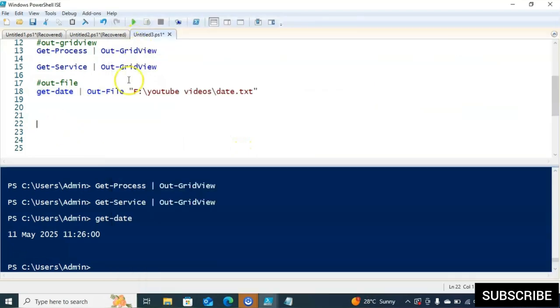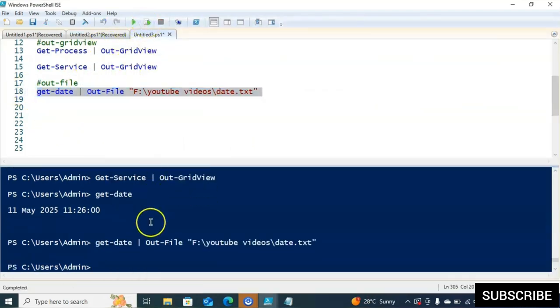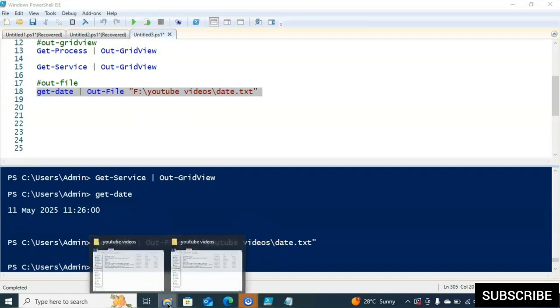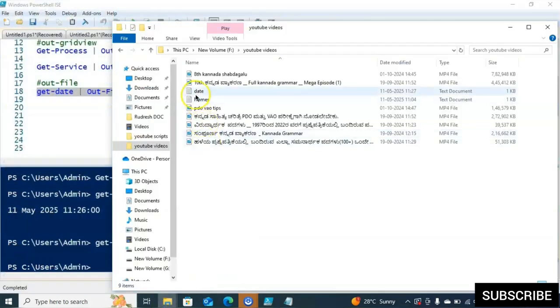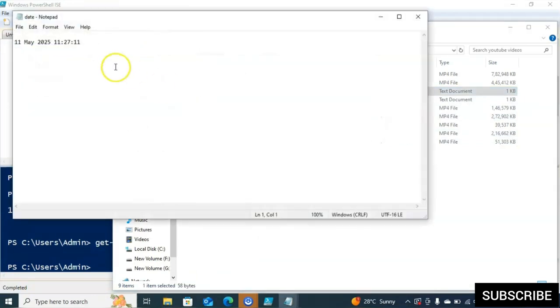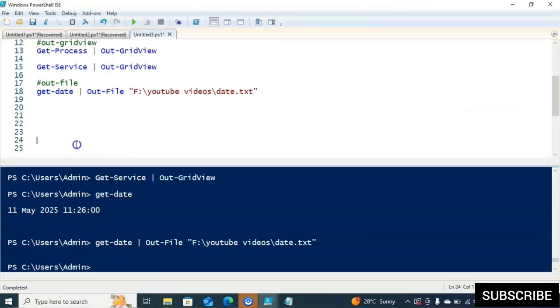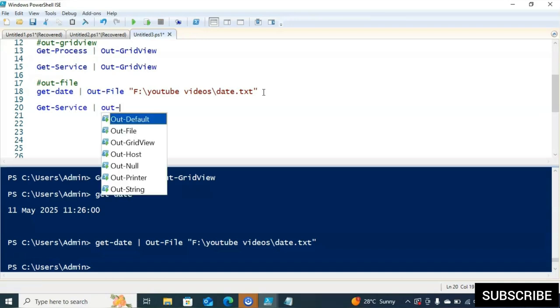So if I execute this particular line, it will create one file in that folder. Okay, it is executed successfully. I'll go to that path and you're able to see date. Okay, the date text file is created, and if you open it, you will see the date information. Not only this, you can copy whatever information you want. For example, I want service information. Get service, out file.